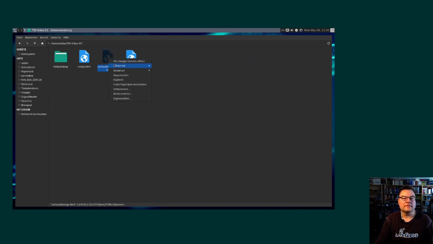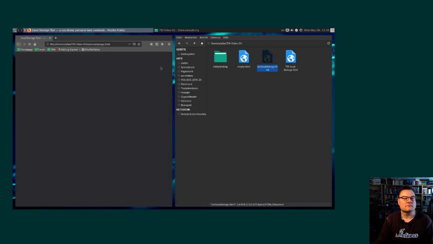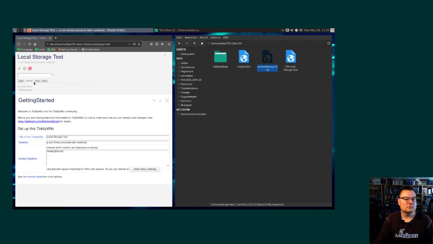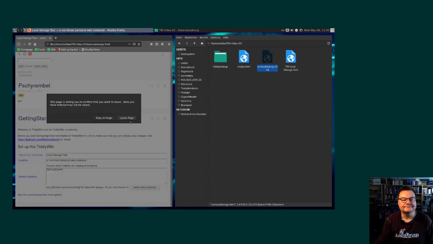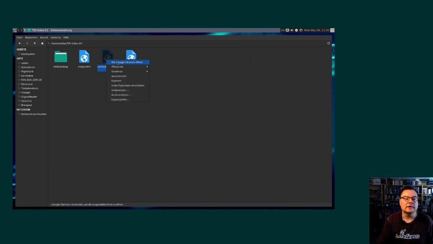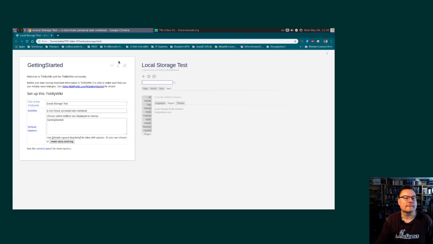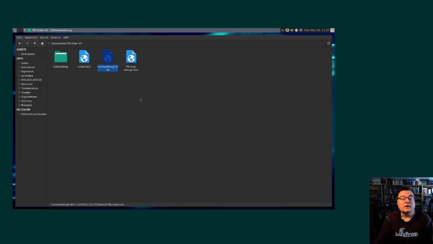If I open this file with Firefox, this file is not empty. There's our tiddler Pschyrembel. Therefore, conclusion, the tiddler is saved in the browser cache of Firefox. Another proof, I open it with Google Chrome. You see, no tiddlers. Another proof, we are using only the cache of the browser Firefox at the moment.